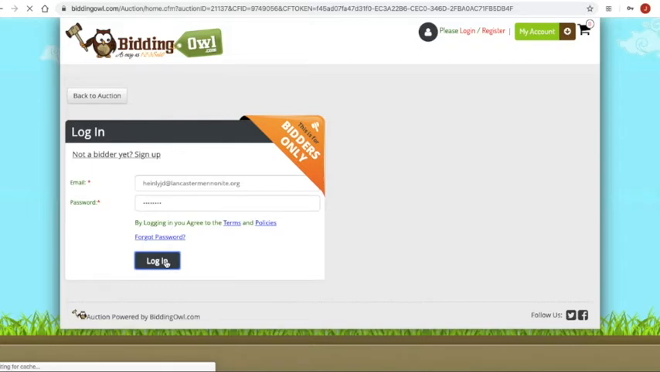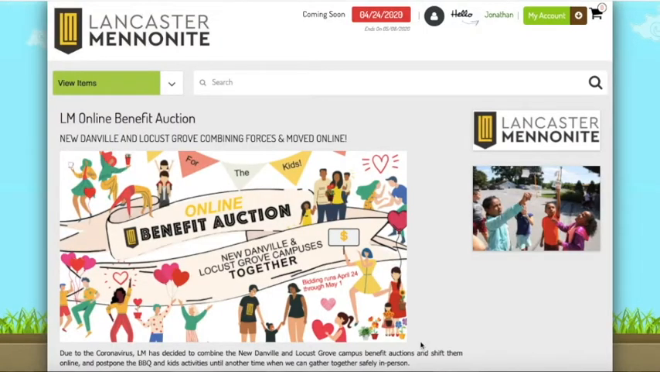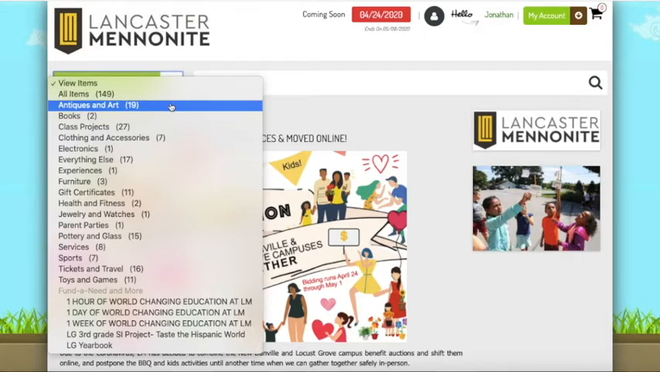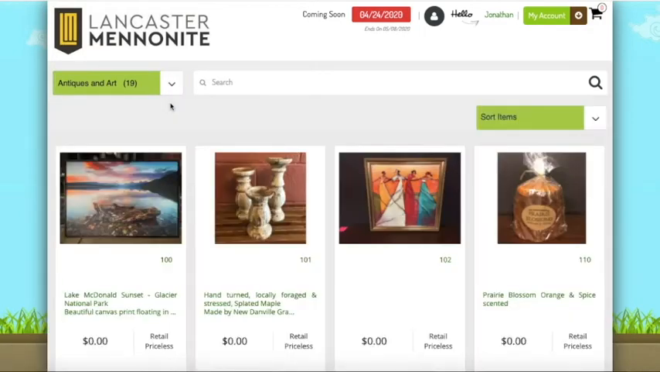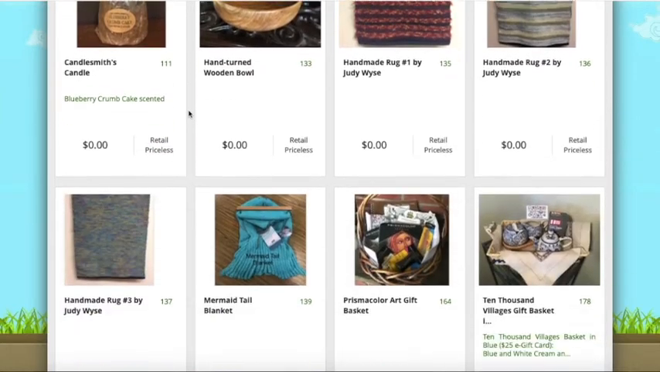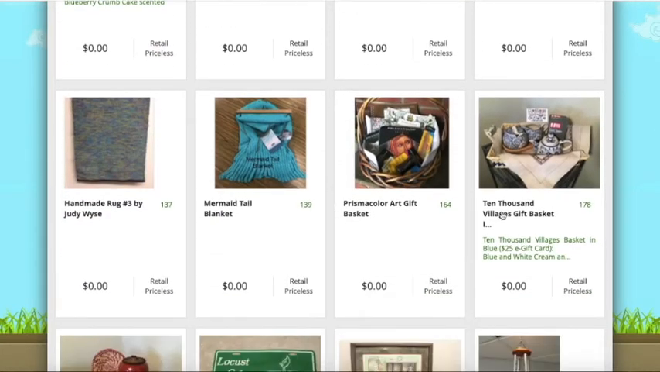From here, it is possible to view general information about the auction or begin to browse and bid on auction items. Choose the search feature to search for a particular item by keyword, or select the View Items drop-down menu to see the categories of items. Here you can choose either to view all items or to view by category, such as antiques and art. After selecting a category, you will be taken to a page that displays basic information about each item, including the price of the current bid. Click on a particular item to view more details.